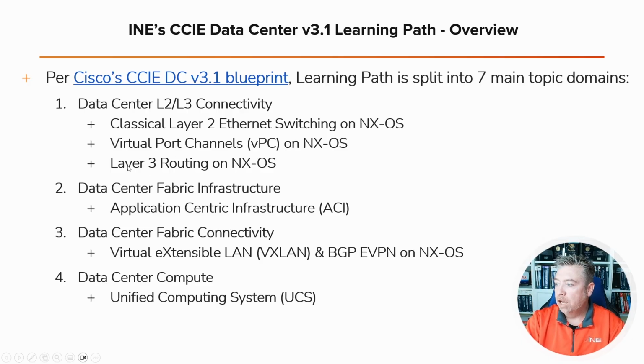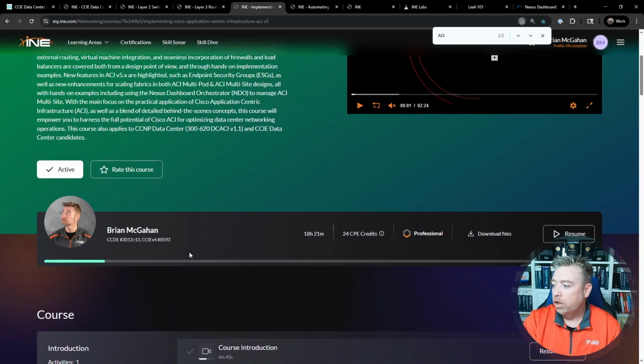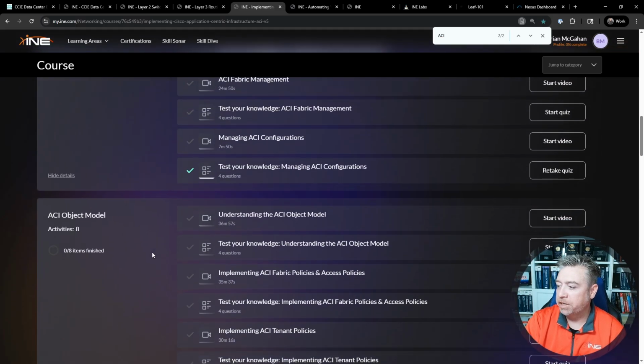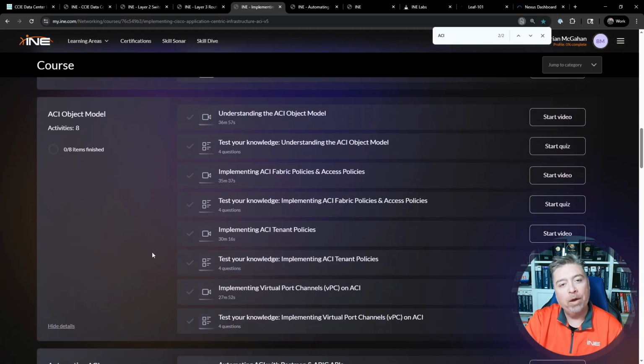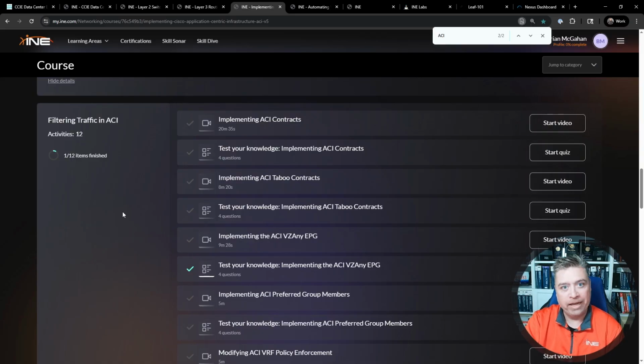Beyond Nexus Layer 2 switching, virtual port channels, and Layer 3 routing, the next major one we have is application-centric infrastructure. In the ACI course, I basically start from the 100% beginning, assuming that you don't know anything about application-centric infrastructure. So what is the system? How do you pull it out of the box and do the basic initial setup? And then we start to get into the design of how ACI works differently than classical Ethernet switches. How does the object model work? How do the contracts work in terms of filtering in ACI?